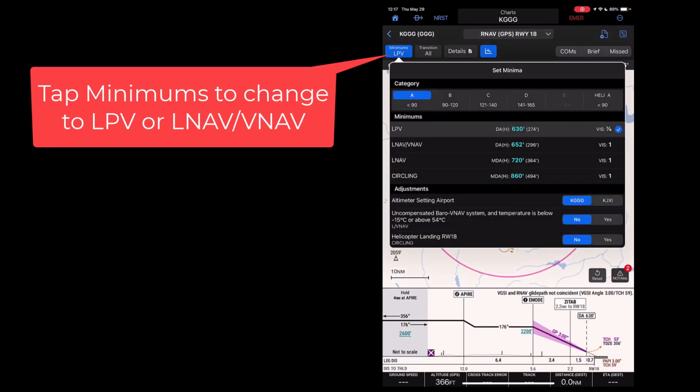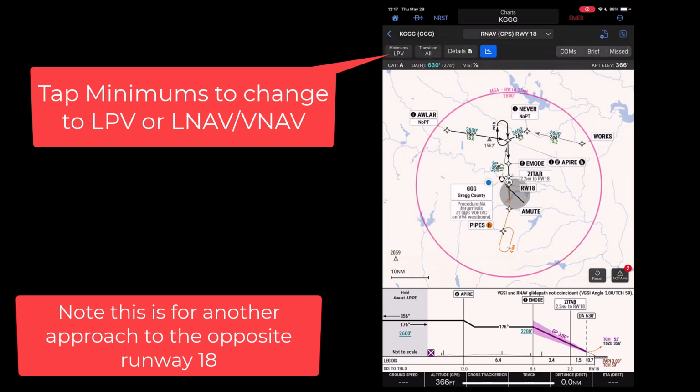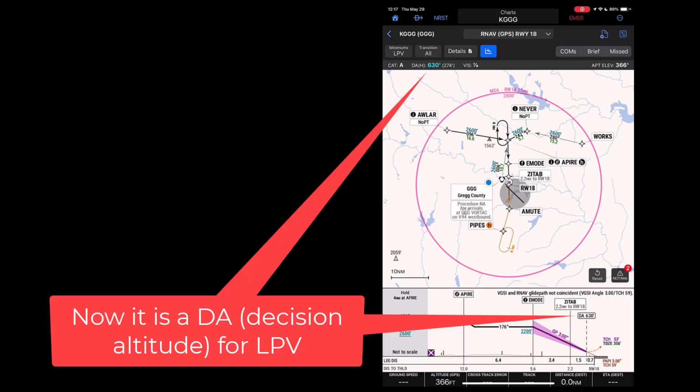So I have LPV, LNAV/VNAV, LNAV, circling, and once again, I have all the different options. I can configure different things. So if I'm able to do LPV, I can just tap on that. And then you will notice now we have a DA shown of 630 feet.